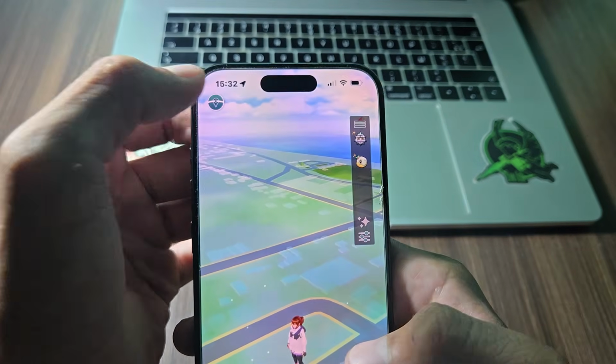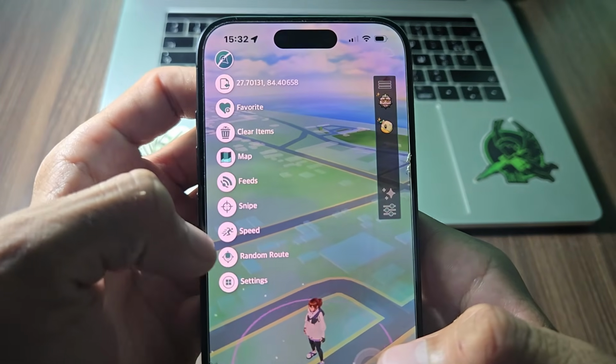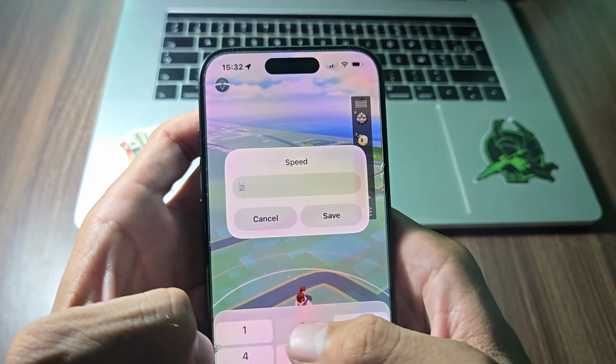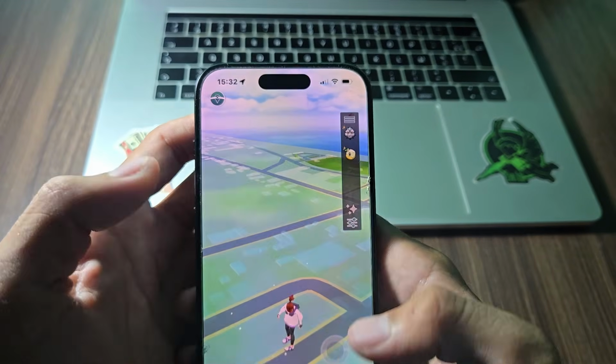Be sure to tell your friends about it. It's super cool. As you can see, we can change our character's speed. That's super crazy.